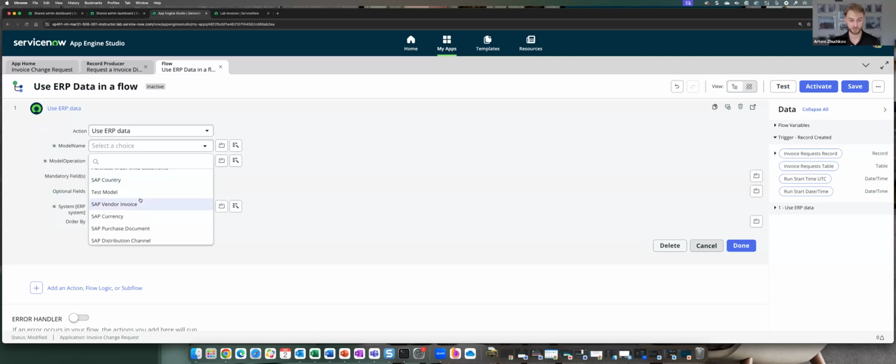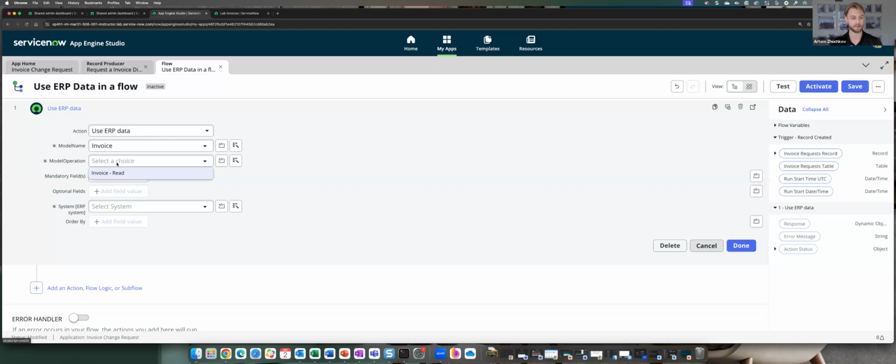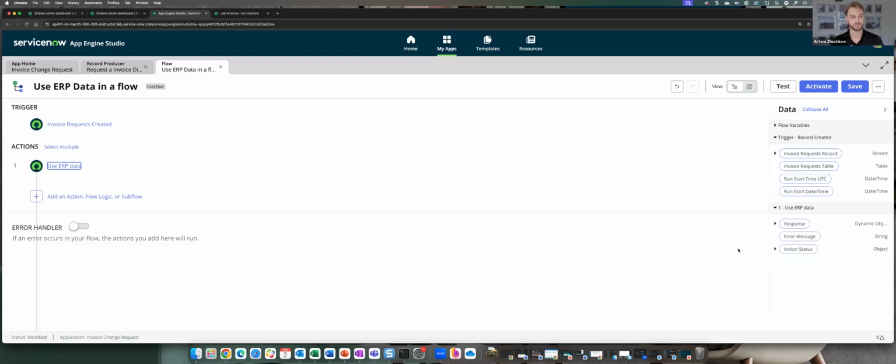So I do want to show you something like actually working live. So let's do our invoice model, right? That we just created, literally live. We can do a read, and this is where we specify any kind of filters or mandatory fields. This could just as easily be an update or a create, but we didn't specify those operations. We specify our system. We'll do done.